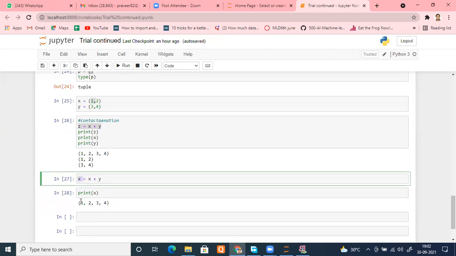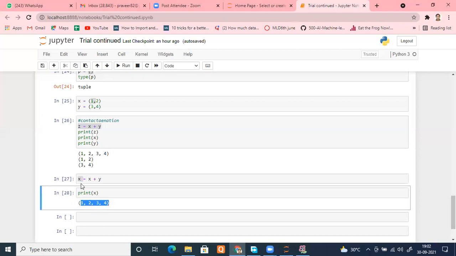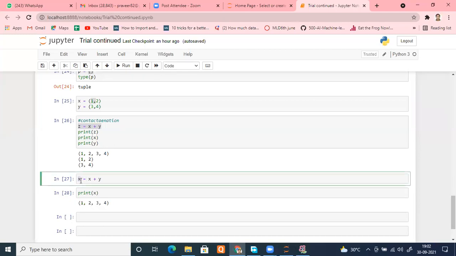Now X has only 1 and 3, 1, 2, 3, 4. This is a new one. This is a new X created. It has nothing to do with what you have done earlier. The name you put here is the new name. If you don't put it here, put any name, it will take it. For example, we put Z there, right?